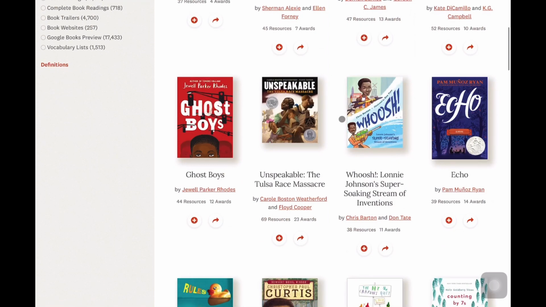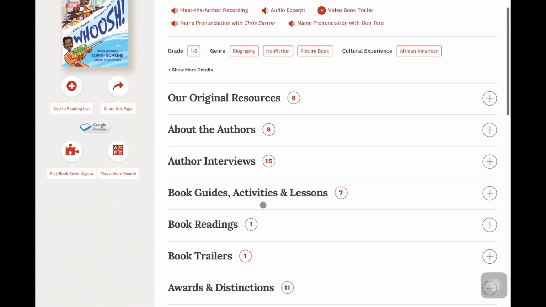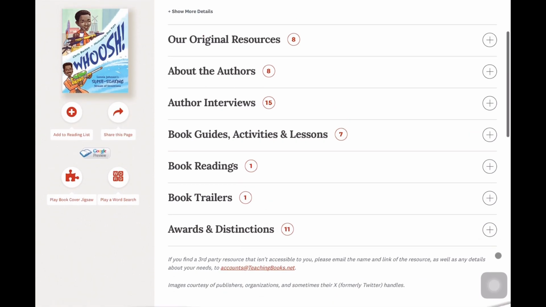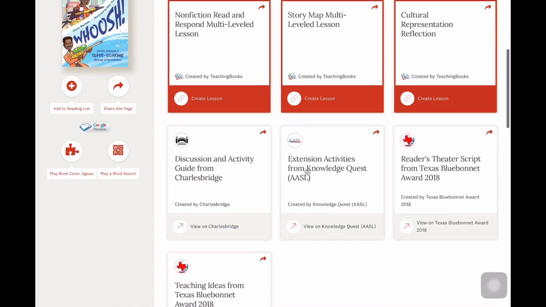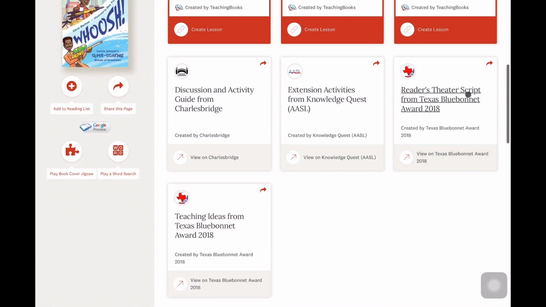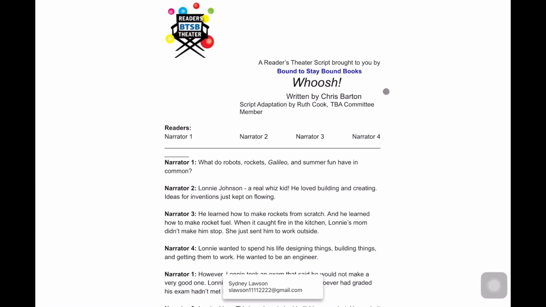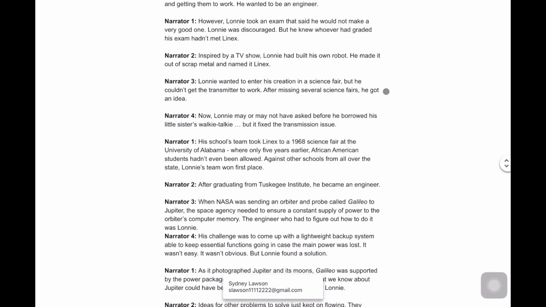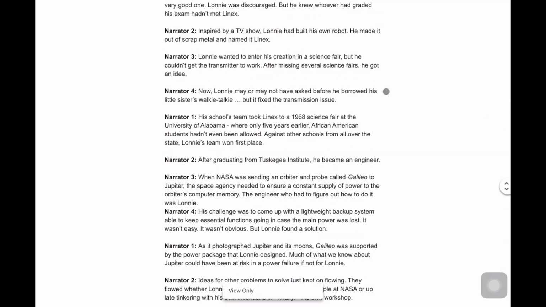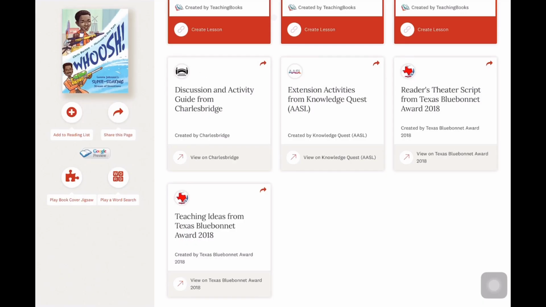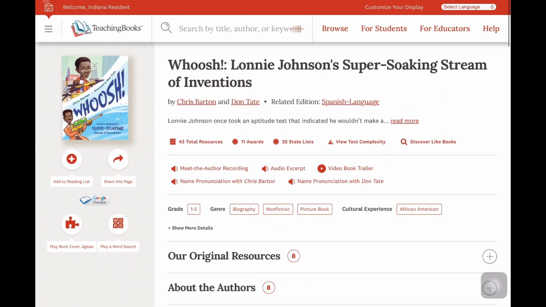So I'll just pick randomly. And if I go down to activities and lessons, there is the reader's theater script. So it just opens that up. This is something you can print out for students. And then it just follows along with the story of the reader's theater. So most of the options are like that. And like I said, there's hundreds of resources.